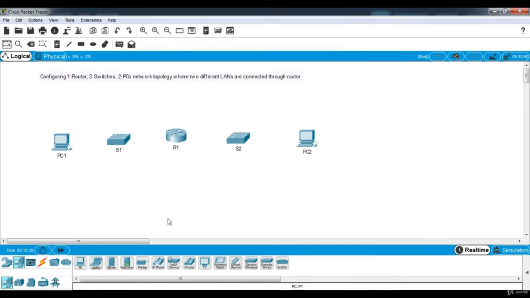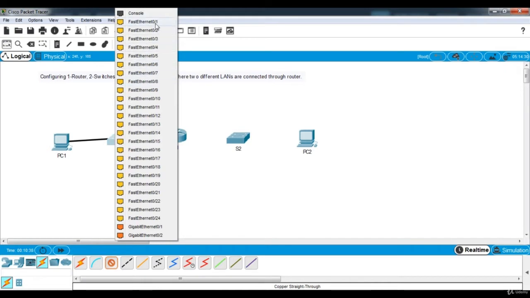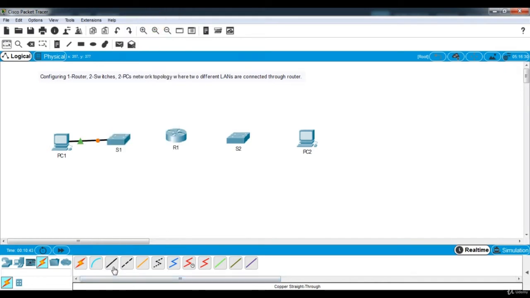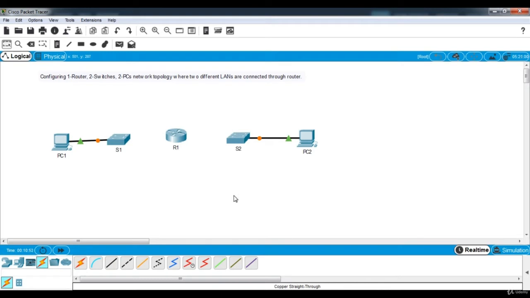Okay, now let's connect PC1 to the S1 switch. In the same way, we connect PC2 to S2. Now we connect S1 and S2 with the router R1. Okay, now in this topology, as you can see, there is one router, two switches and two PCs.